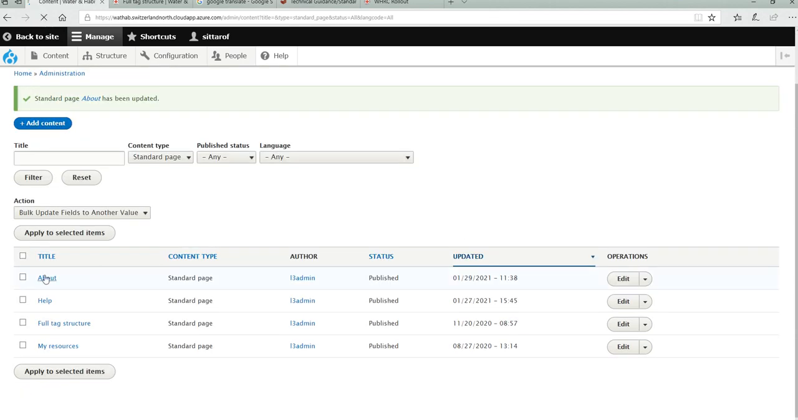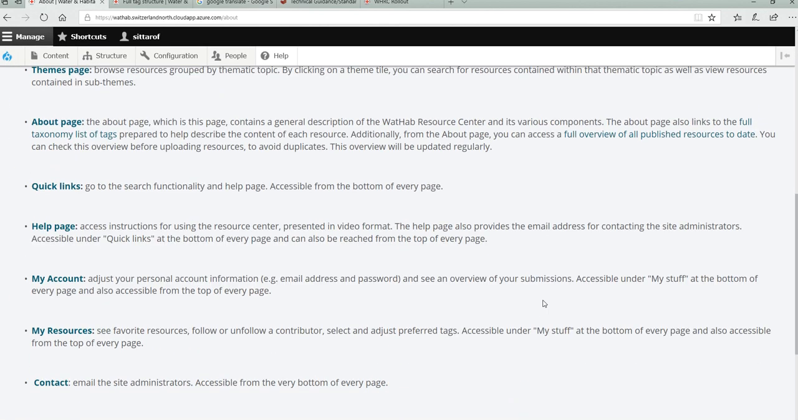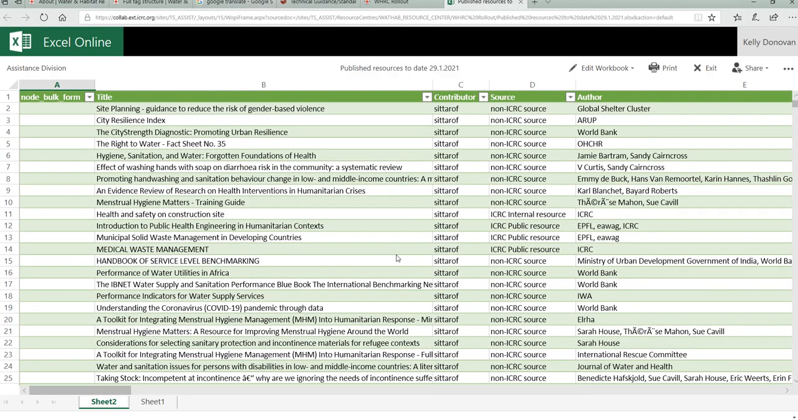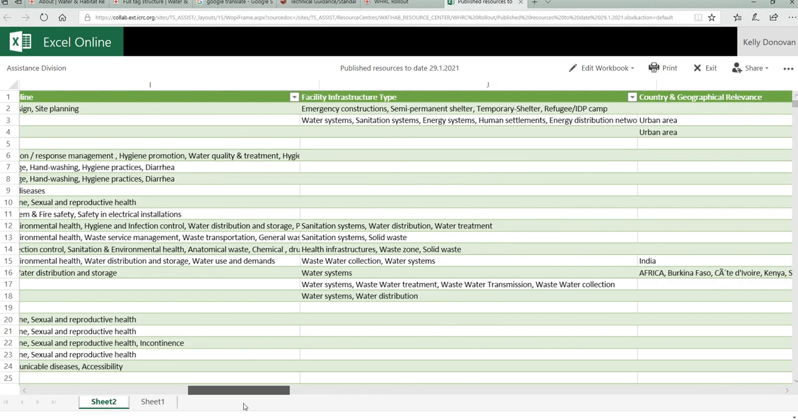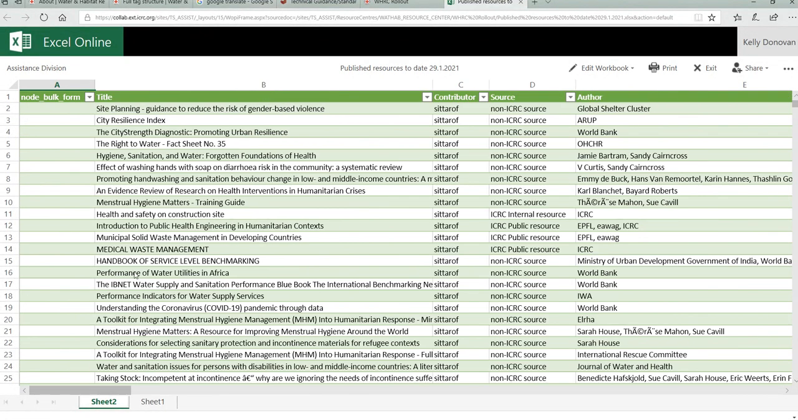What we've now done is within the About page, within the Water and Habitat Resource Center, we have uploaded the TeamSpace link, which leads to a full overview of all published resources to date, such that those people who wish to upload a resource can check this list, such that they are not duplicating an existing resource. And within this file, they of course have the ability to organize title, alphabetical order, or even the author. And of course, they can already see tags and other information that has been assigned to existing resources, which can help them when uploading their own resource.